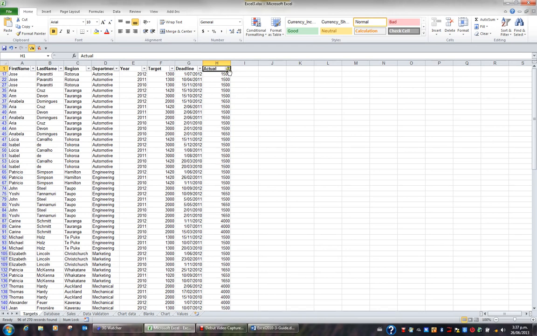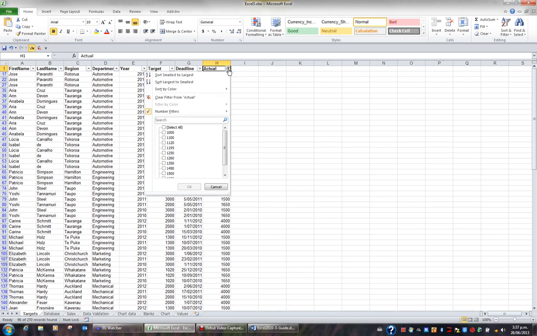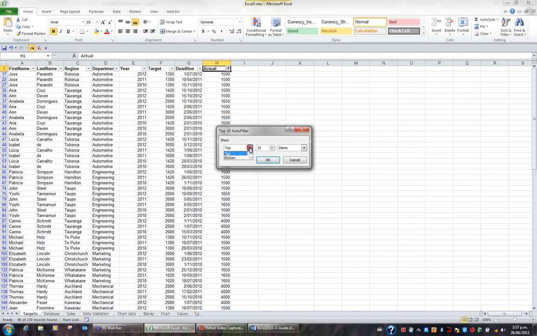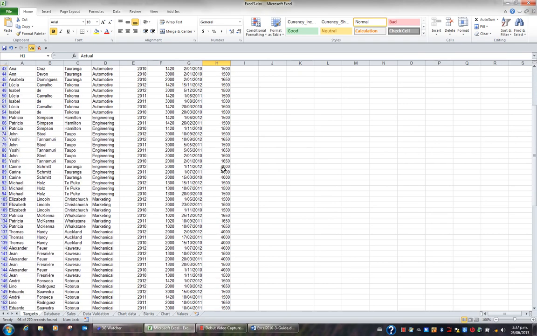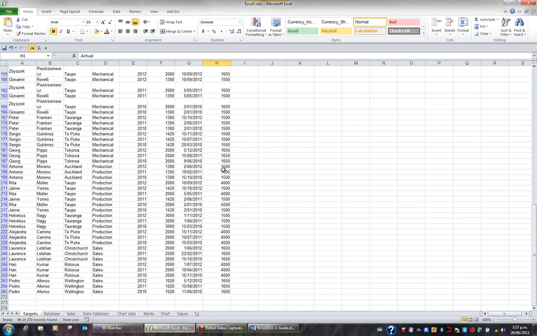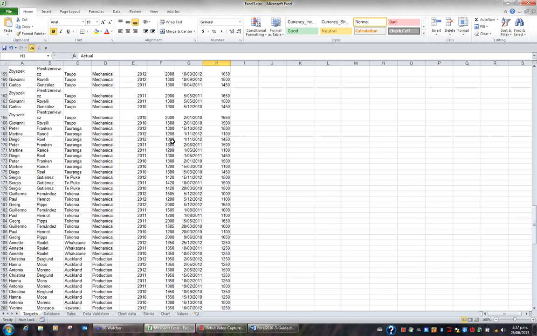And if I'm looking for the top 25% of actual values, then I'll go back to the actual drop down, back to number filters, and choose top 10. I'm then able to change top to bottom, but I'll leave it on top, and I'll change 10 to 25. And I'll change items to percent. And when I go OK, this is the top 25% or top quartile of actual values, giving me 96 out of 270 records found. If I then hit the clear button on my quick access toolbar, I'll clear that filter and return to seeing all my records.